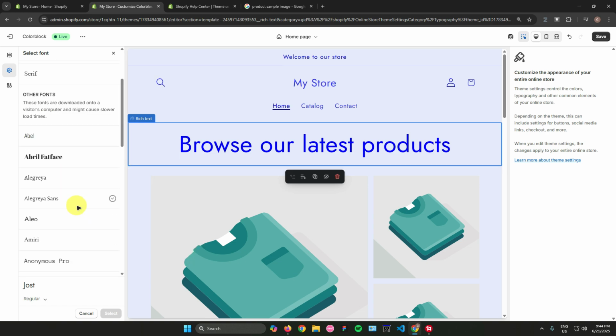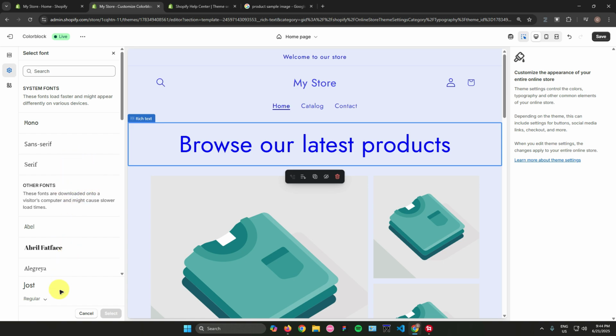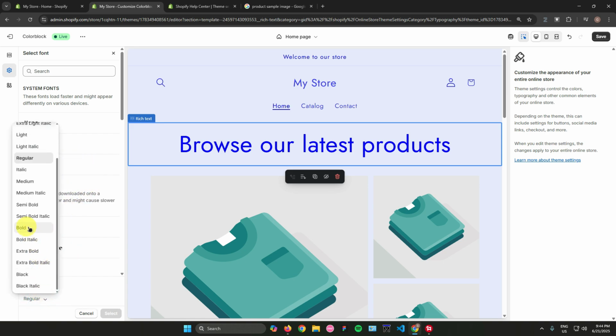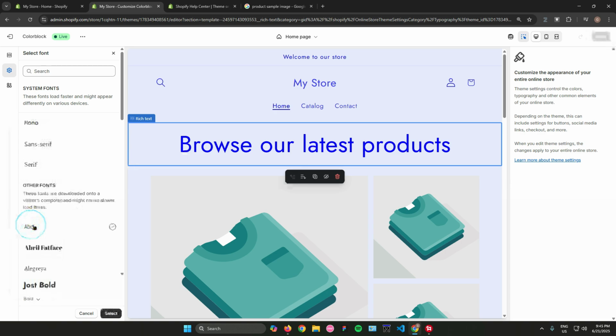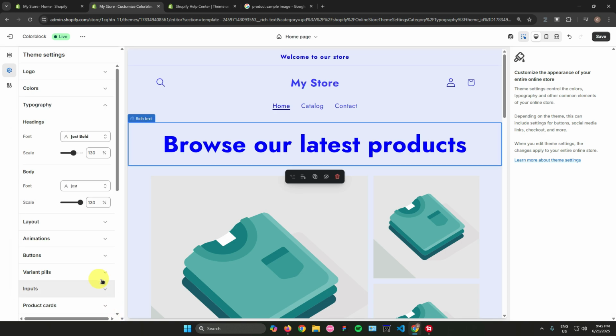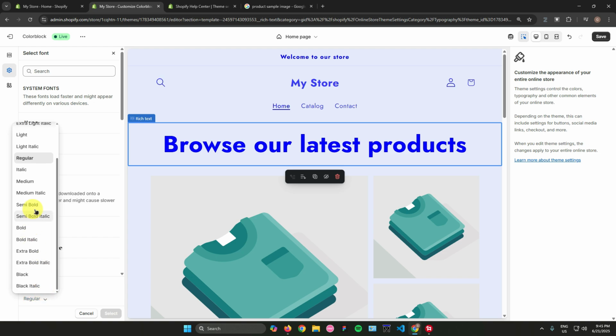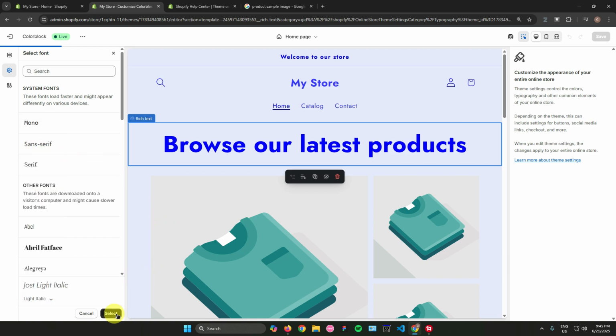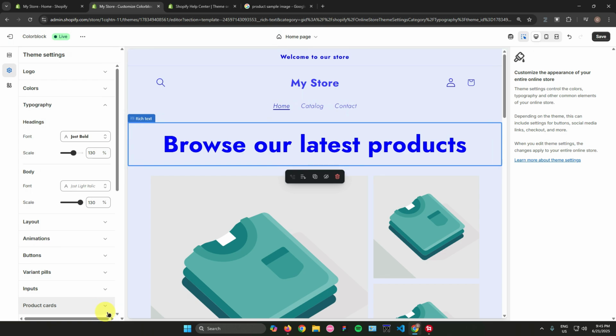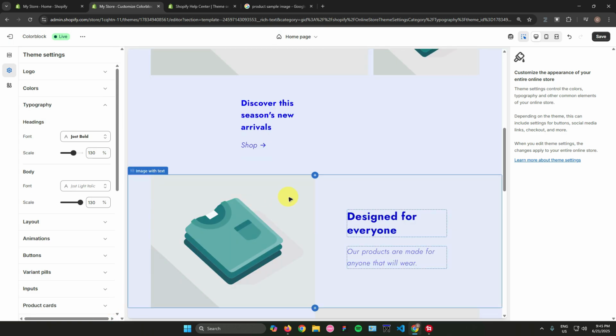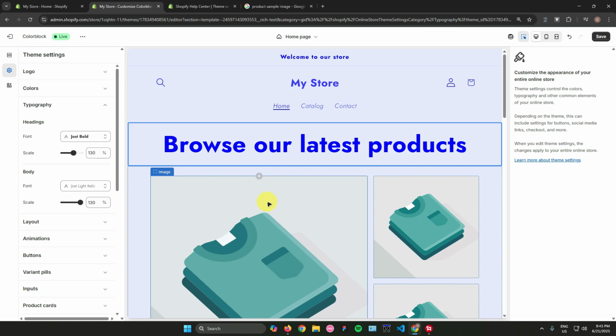So let's say I'd still want to stick with Jaws, but I kind of want to make it bold. So I'll just click on this one right here, regular. Now I'll make it bold just like that. Click on select, and there you go. It will now update within our page. And then for the body, I'll just make it light italic. There you go. Click on select, and the fonts within our page have now been changed.